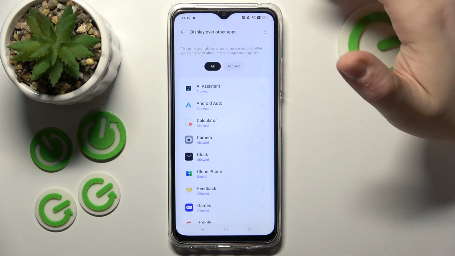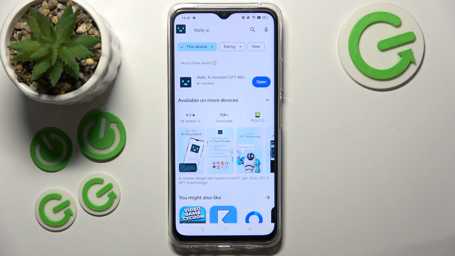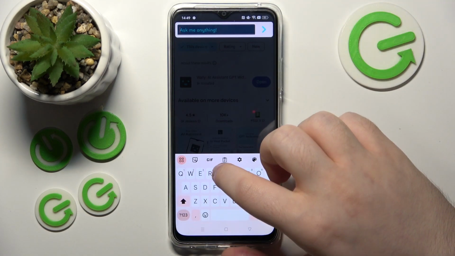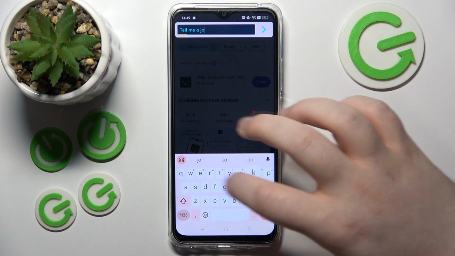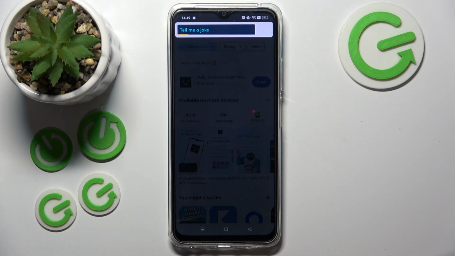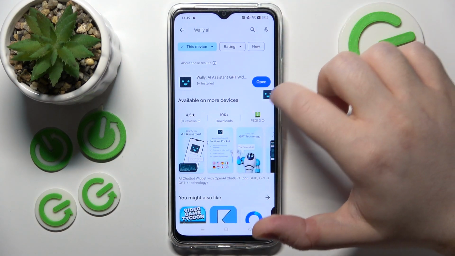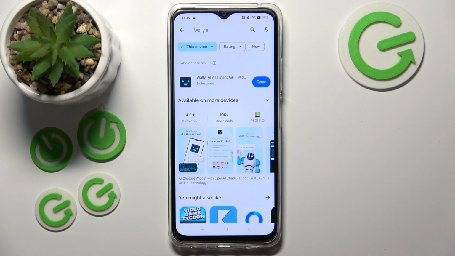Then click back and click back again and now you can click start and as you can see here is your AI assistant and you can tell him to do something. And as you can see, he responded. And if you want to remove him from your screen, just drag him into the X icon in the middle.